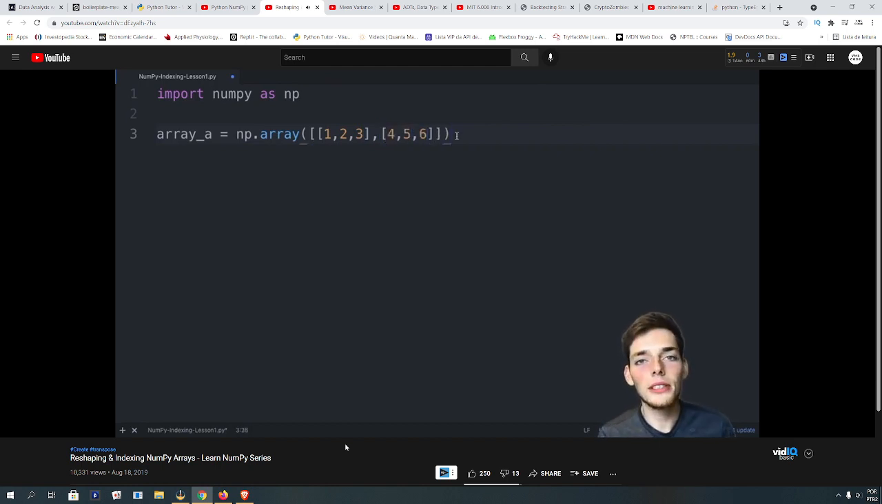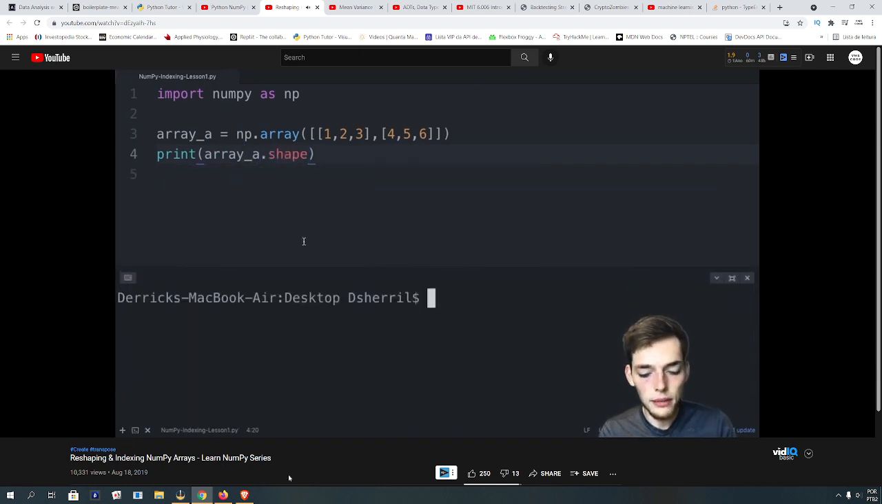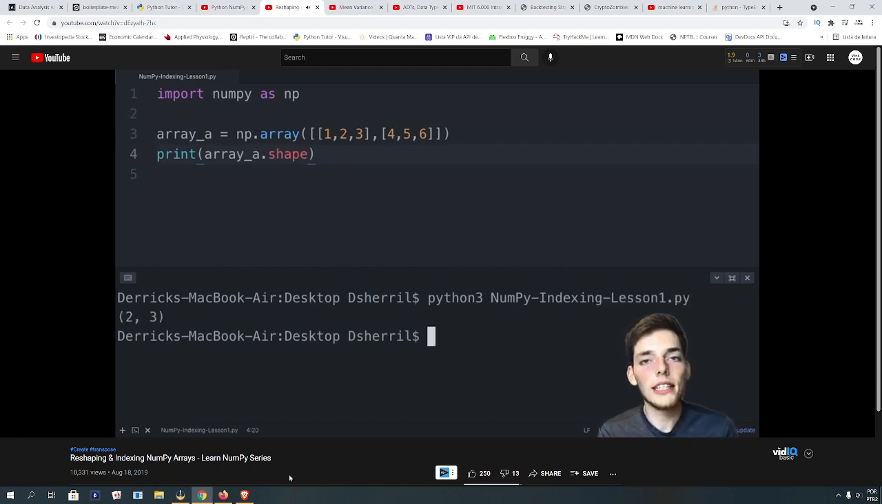So now we should know that this one has a shape of a tuple 2, 3 because it has 2 rows and 3 columns. We'll go ahead and verify this. So we'll print array A dot shape. We'll save our file and open up a command prompt or a terminal, and I'll type Python 3 NumPy indexing lesson 1.py to execute, and we see that we get that tuple of 2, 3.